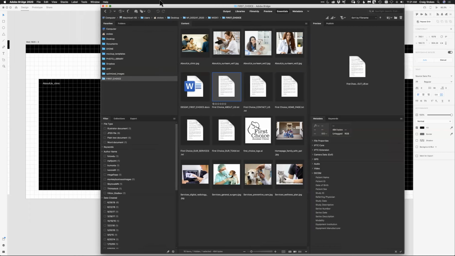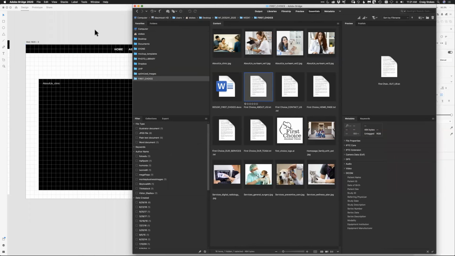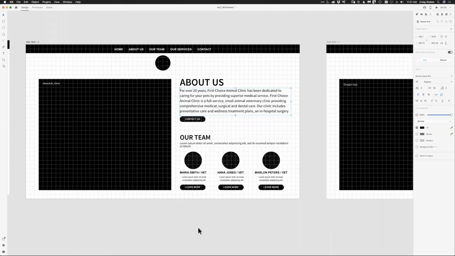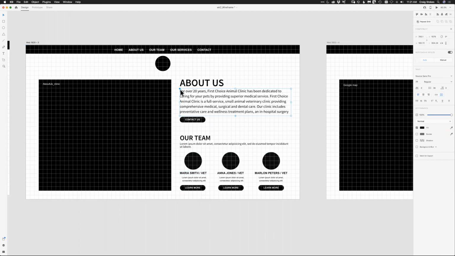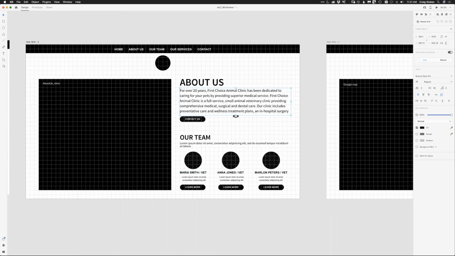Okay, so we have About Us text. Perfect. But look, let's go back to attention to detail. We have an issue right here. I want you to look at this text frame. Notice how we have open circles here, but this one has a dot in the middle. What is that indicating to me?